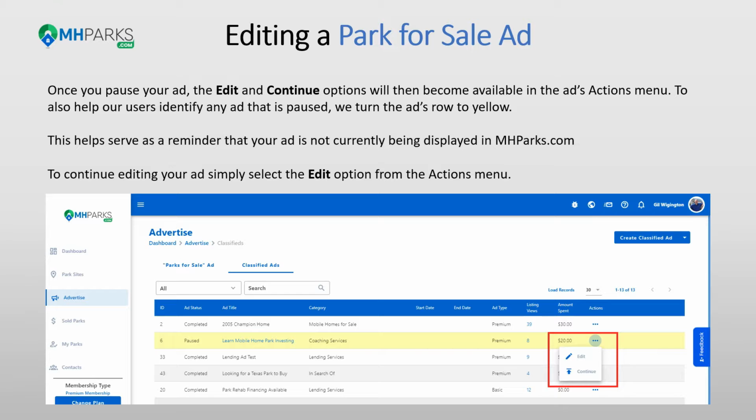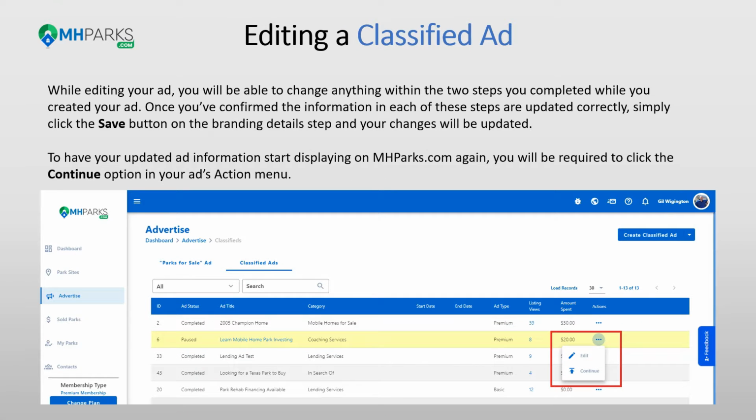So if you're wanting to edit it, you just click the edit option that is now available in the actions menu. And when you're editing the advertisement, you'll be able to edit all those fields in both the first and second step to update them to whatever you would like.